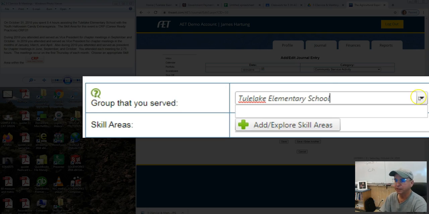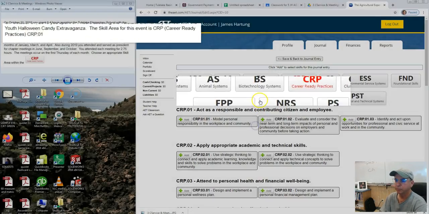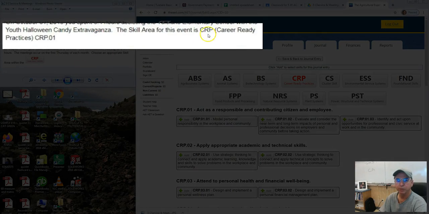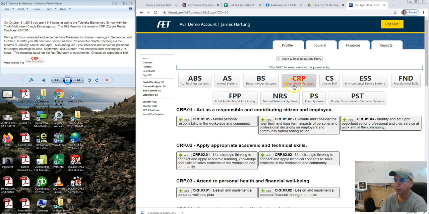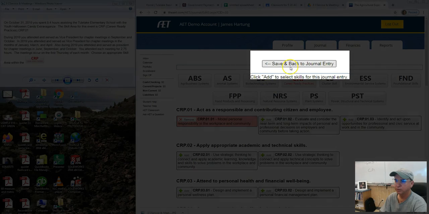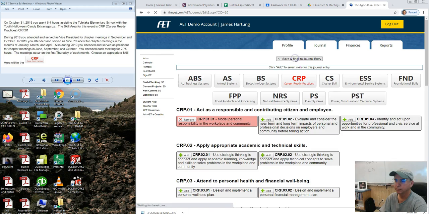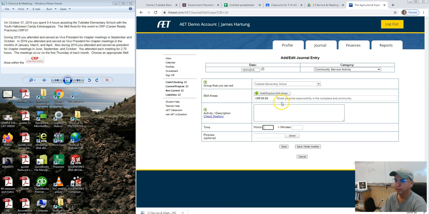Next, we need to add a skill area. And our transaction tells us to go to CRP.01. So here it is, CRP, Career Ready Practices, .01. Model personal responsibility in the workplace and community. Click Add. Then click Save and back to the journal entry. And there is our CRP.